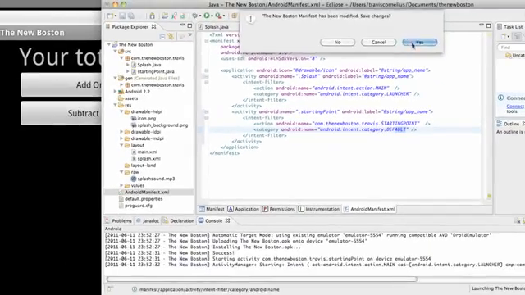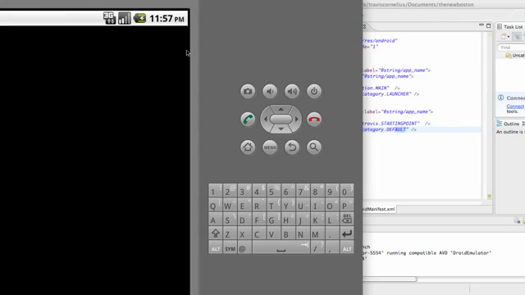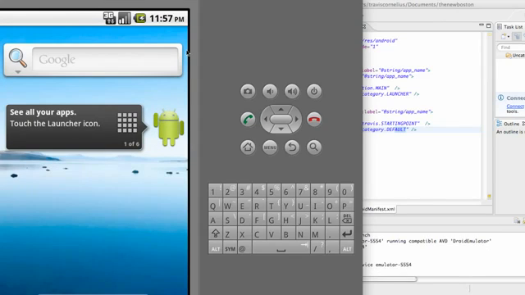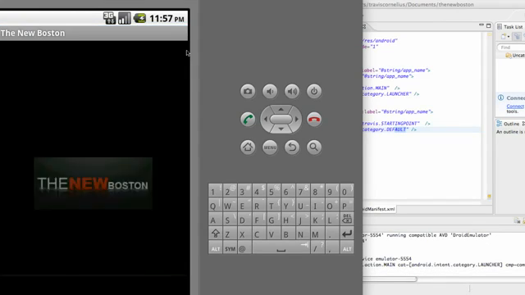Let's check it out and make sure it works. So we're going to run it on the emulator real quick, and hopefully we'll get our splash screen to come up instead of our starting point. It looks like we did. So mission accomplished.